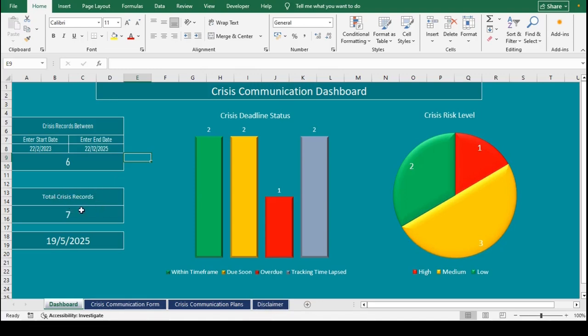Underneath the total records, the current date is displayed using the Today function. Now, let's change the crisis record start date to 2022. As you can see, we now have 7 records. This indicates that our date range now includes all the captured records in the table.